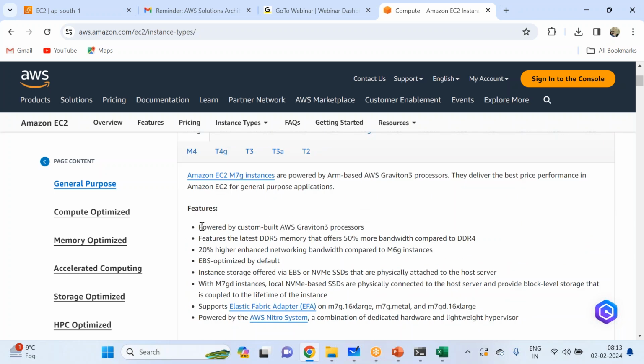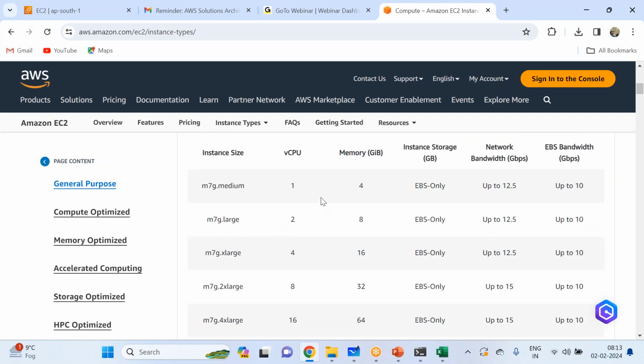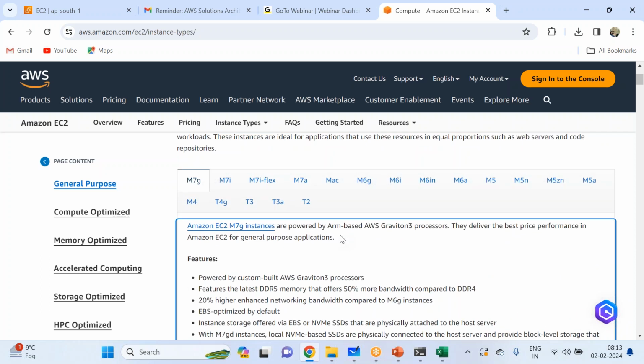Now, each instance family will have its own feature. And in each family also, you will find a type of CPU and the memory. So first, we will zero in on what type of instance we need to select, based on your application.